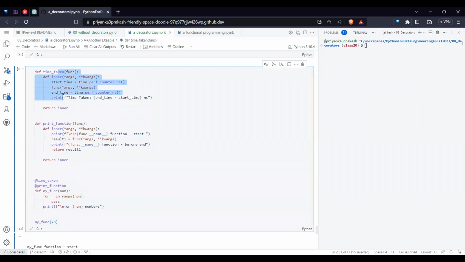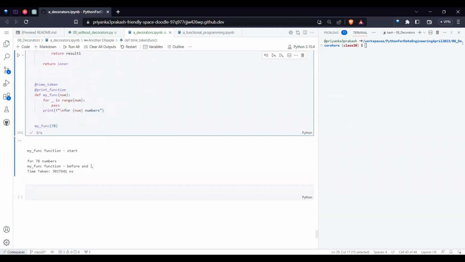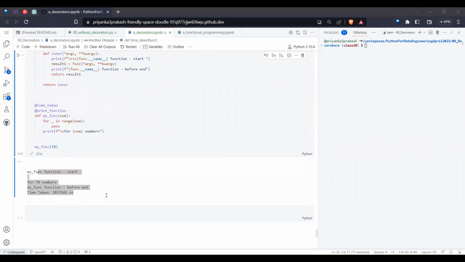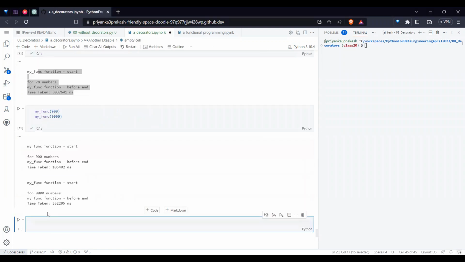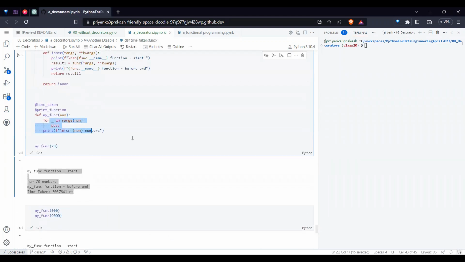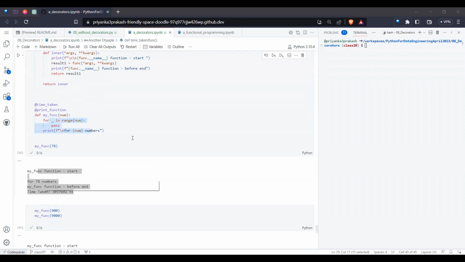This common logic I can place separately and just use it. In print it gives output, and time taken also gives output. If I do it for multiple functions, it will execute and help me. Now you see, I can focus on my own logic instead of the common repetitive logic. So this is decorators, and this is how we can work with decorators.